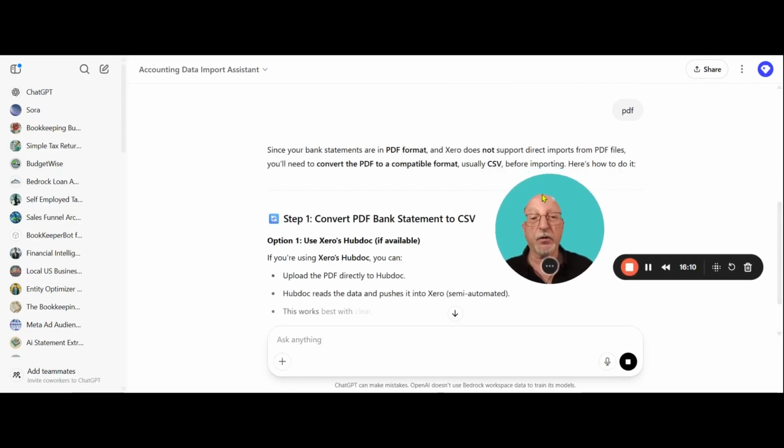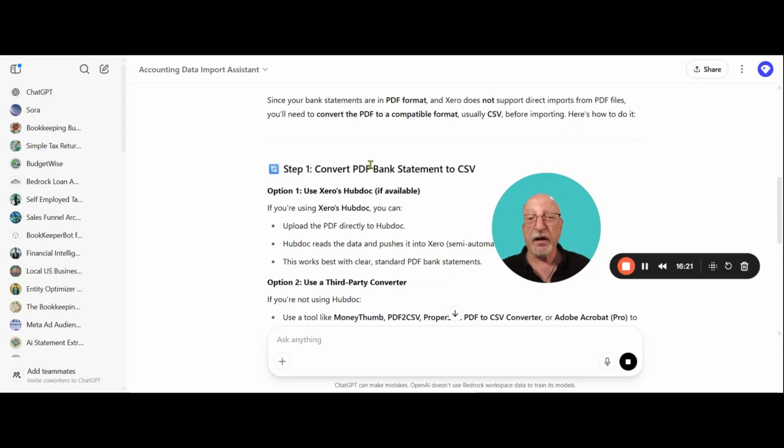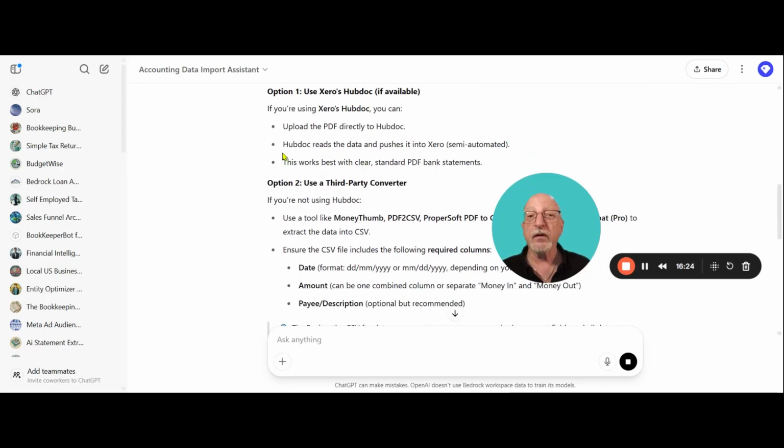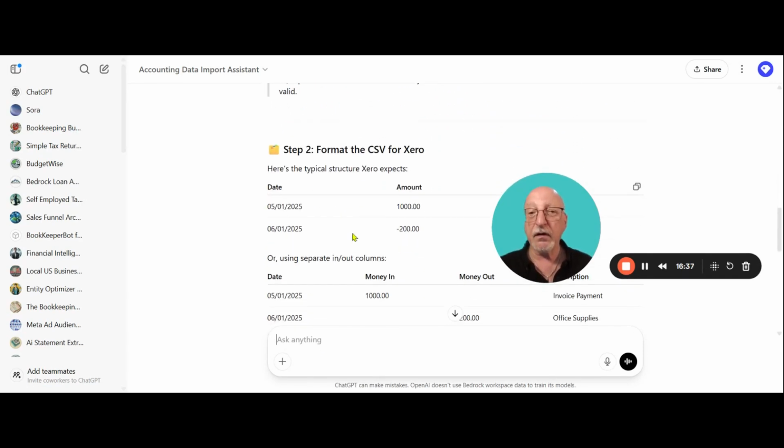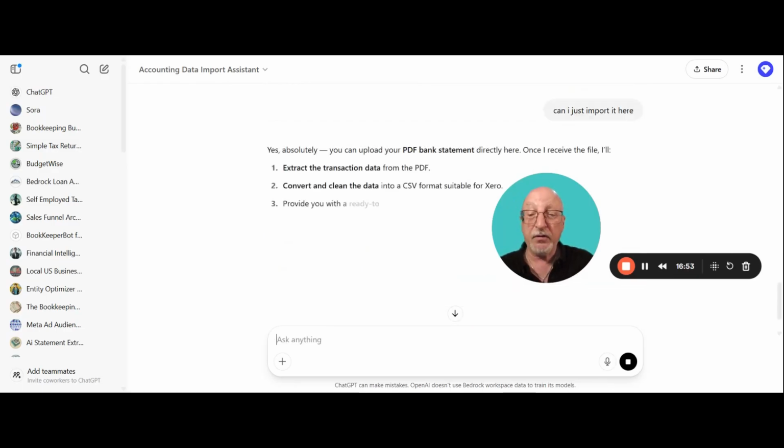You can't do a direct import. I know that. With AI, they should have a direct import, but they don't. So what it's telling me to do is put it into HubDoc. If you're not using HubDoc, it's saying do it here. So I'm going to ask it, can I just import it here? So this GPT obviously needs some work.